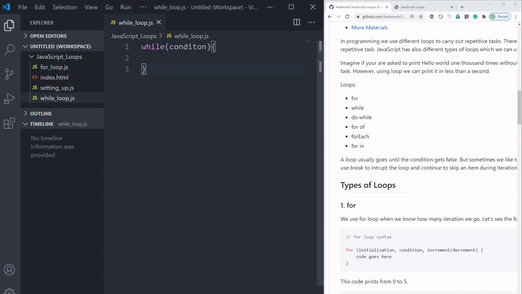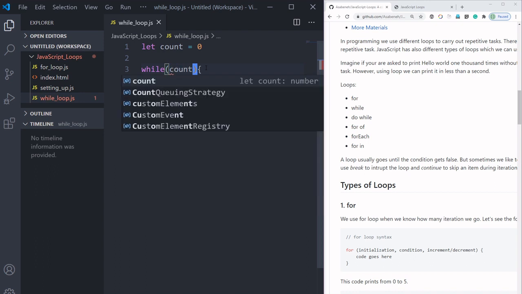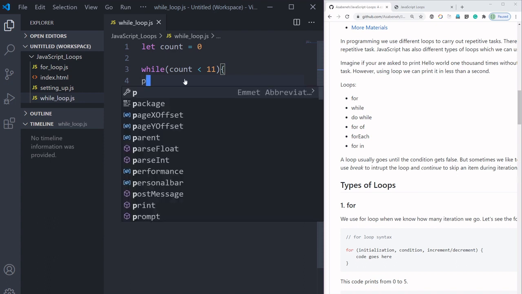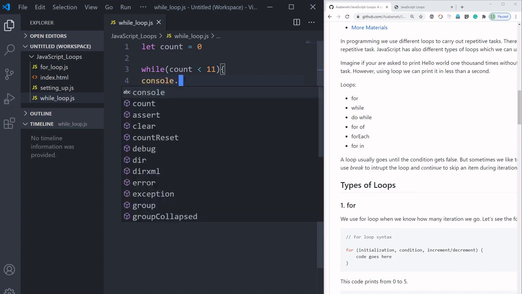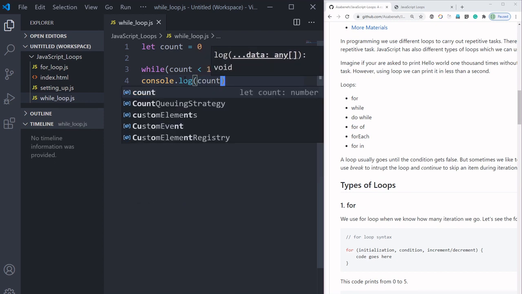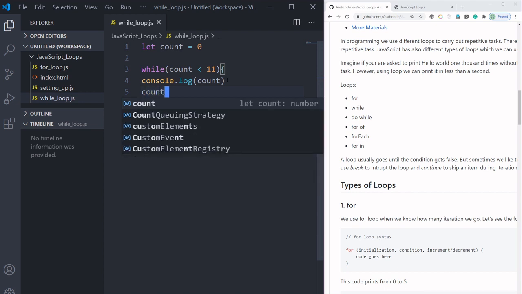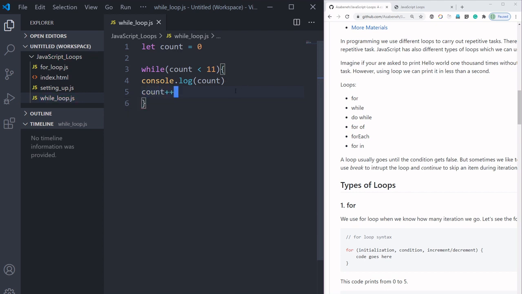For instance, let's iterate from 0 to 10. Let count is equal to 0. So the condition is going to be if count is less than 11, and then actually we print every time console.log count, and in the meantime we have to increment every iteration. So this gives us actually from 0 to 10.